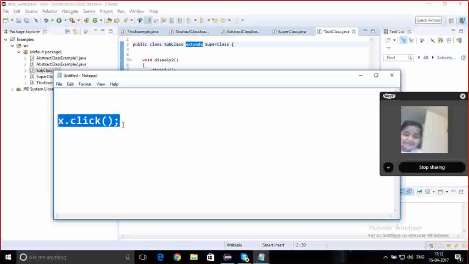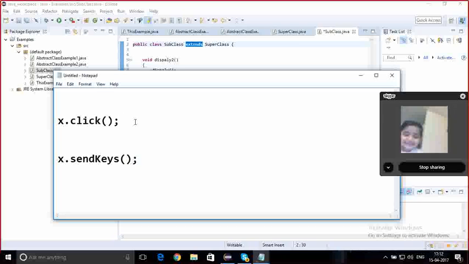So in testing, for everything we have to do either click, or similarly there is a method called sendKeys. sendKeys is used to enter values into your text field or text area. Click is used for clicking elements like buttons, radio buttons, check boxes and so on. Like this, one method is there.